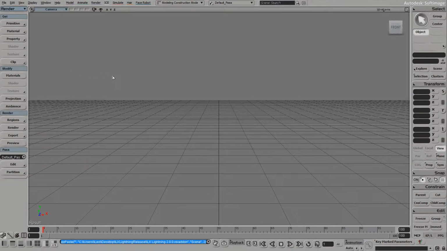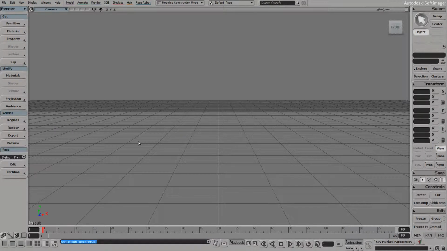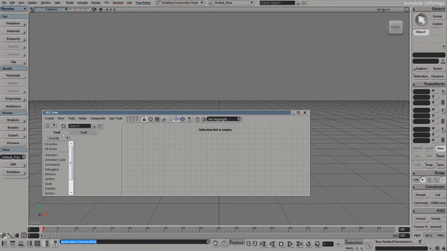And there you go. LK Lightning is installed, but it doesn't quite work yet. We do have our quick setups which allow us to emit strands or particles from whatever we have selected. But what we do not have is, if we hit Alt 9 and then take a look here under Task, the actual compounds. LK Lightning is not present here, and if I type in LKL, nothing is coming up.